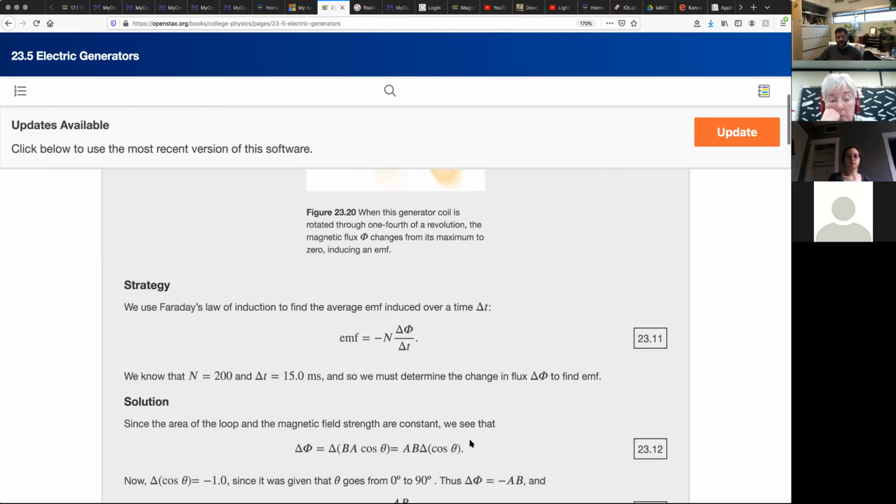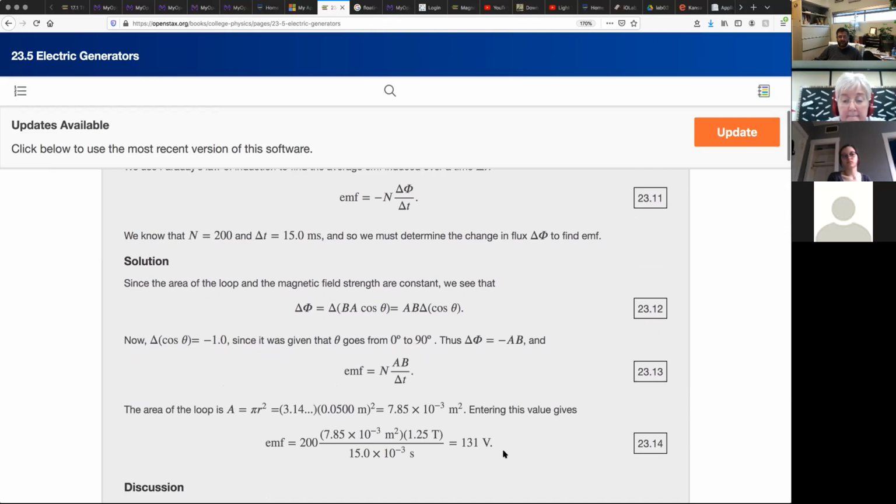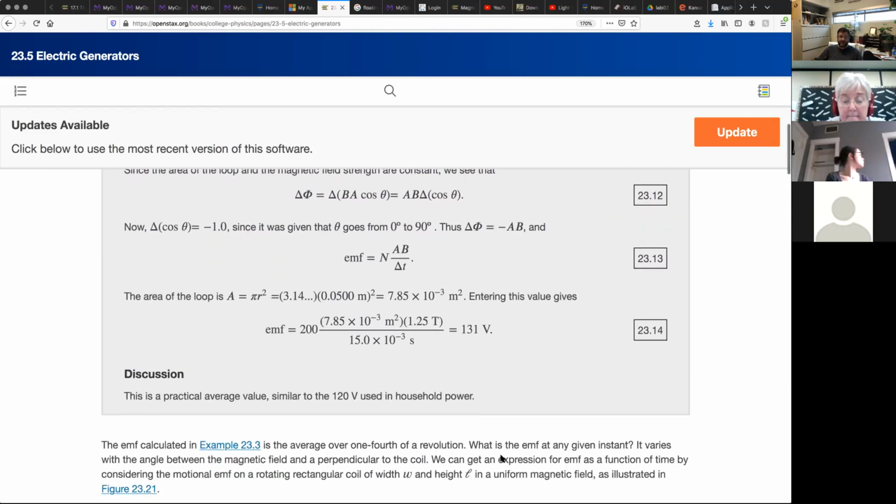So you could actually, with a generator of 200 turns, turning at 1/4 turn every 15 milliseconds, so that would be 4 turns every 60 milliseconds, you'd have to turn it about 50 or 60 times per second, which is what we call 60 hertz. So this actually is how energy in our houses could be created. You'd have to turn the handle 60 times every second, which is really fast. You'd have to have 200 turns of wire on there. And you'd have to have a magnetic field of 1.25 Tesla, which is a pretty powerful magnetic field, actually.